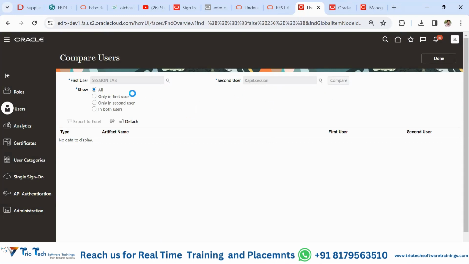We compare them to see what roles have been provided to this particular user. Suppose, within a team, two different users are there. They are saying that, okay, my peer is able to run the payroll while I am not able to run the payroll. So you can take their users and compare what roles user one is having and what roles user two is having.